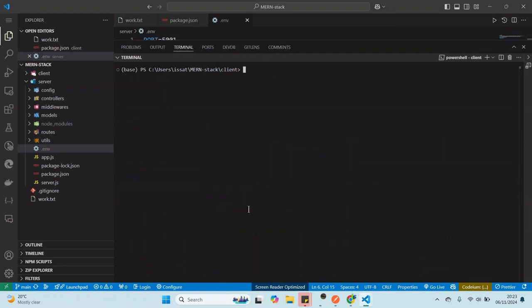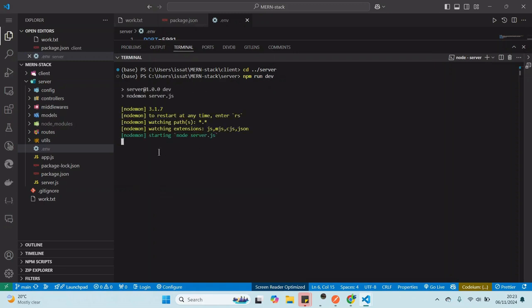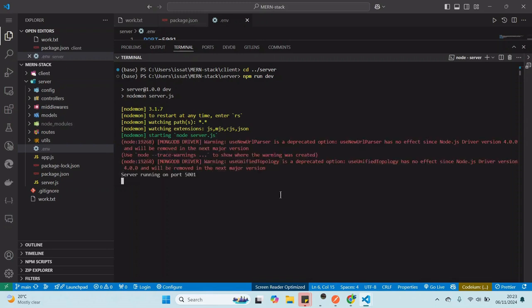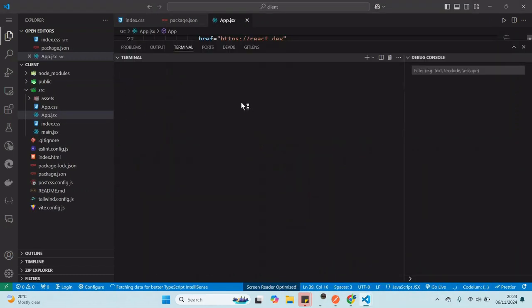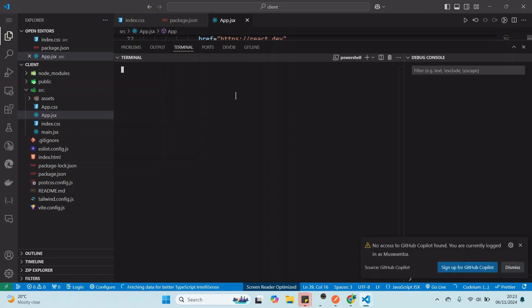Now I can open back my server. First of all, let me clear this one, and then cd to server, and I'll just start the server again. I can run npm run dev. This will restart our server. So this is it for this one. Now we are going back to the client. We want to also start the client. So this is a bit slow. All right.